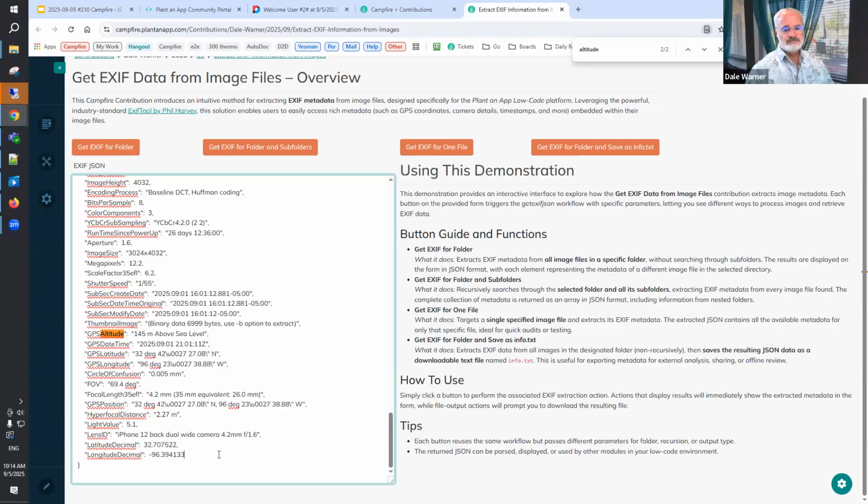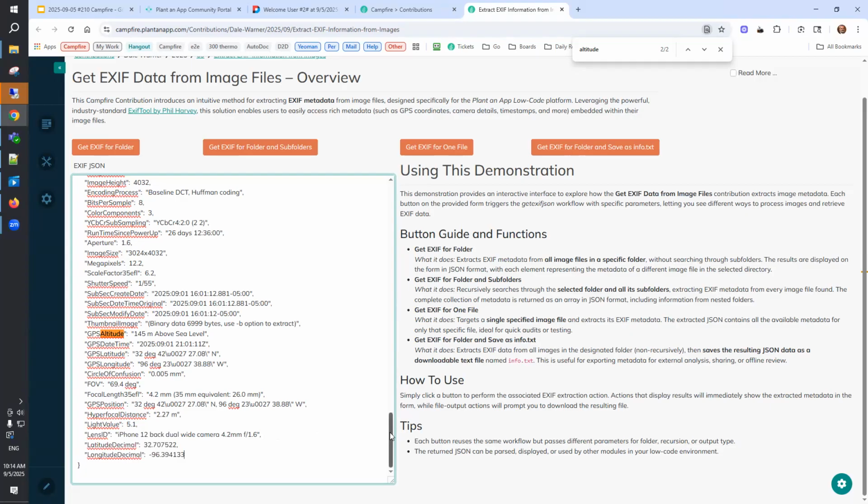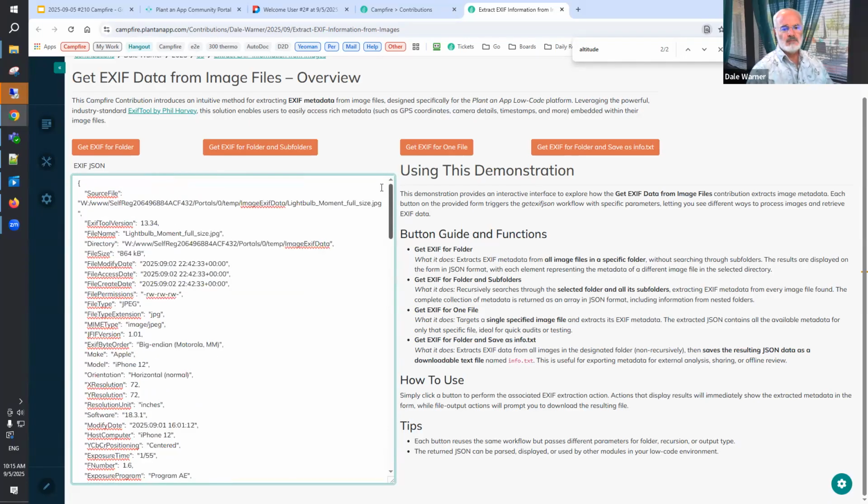Comments about EXIF? That looks really cool, Dale. What was your purpose in doing all this? Well, my primary purpose was contributing something back to the Campfire website. I like to move things forward and highlight the various things that Plantain App is capable of. This was probably a 3-hour project for me and my assistant.